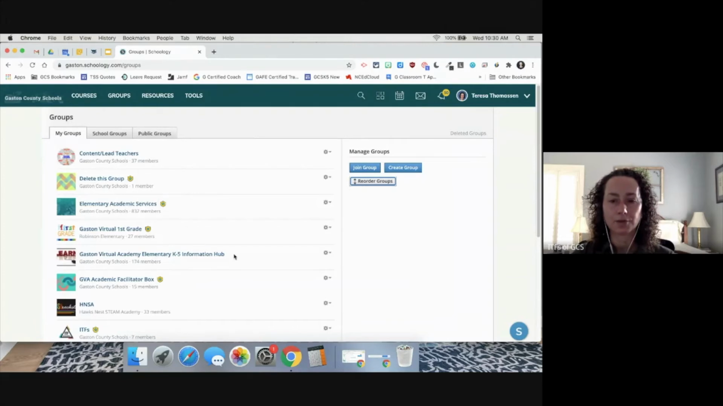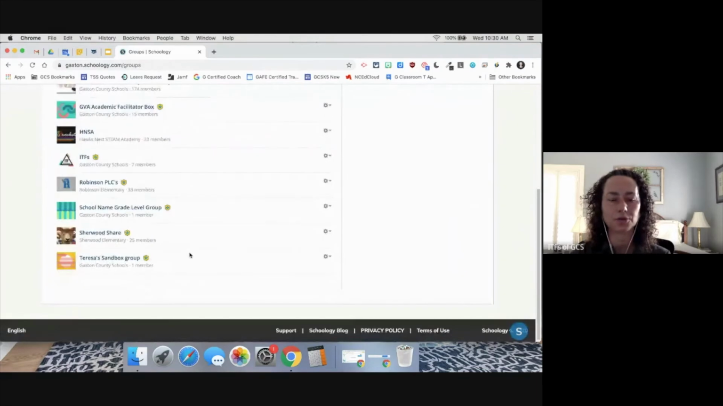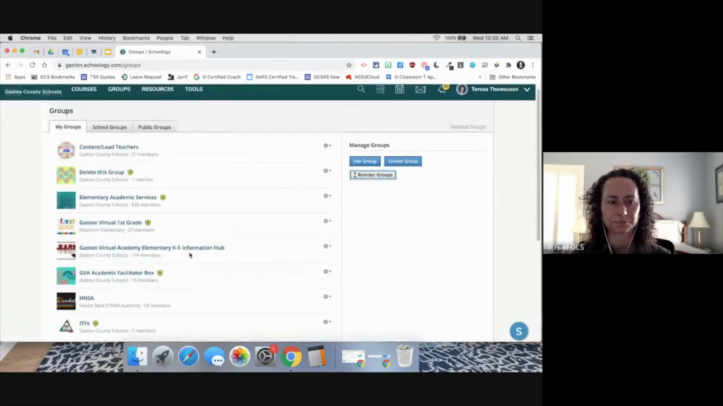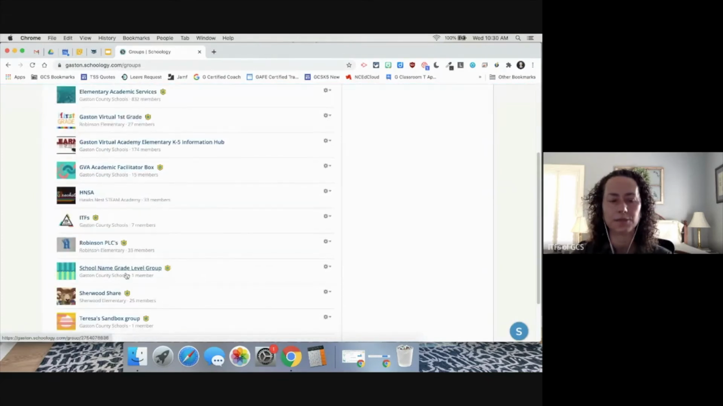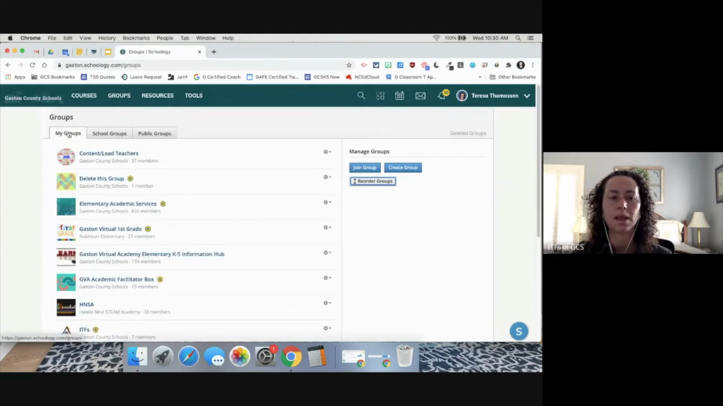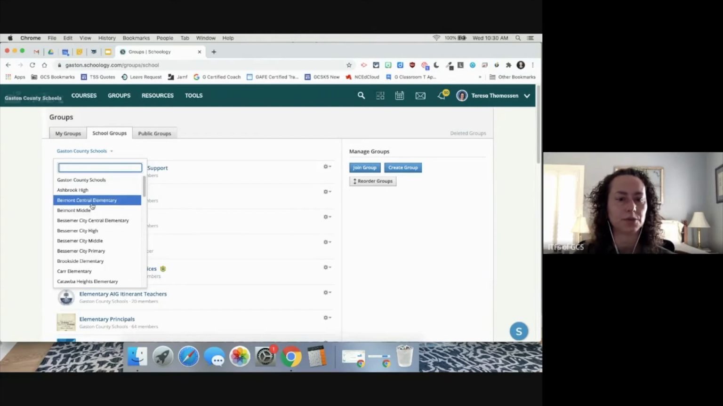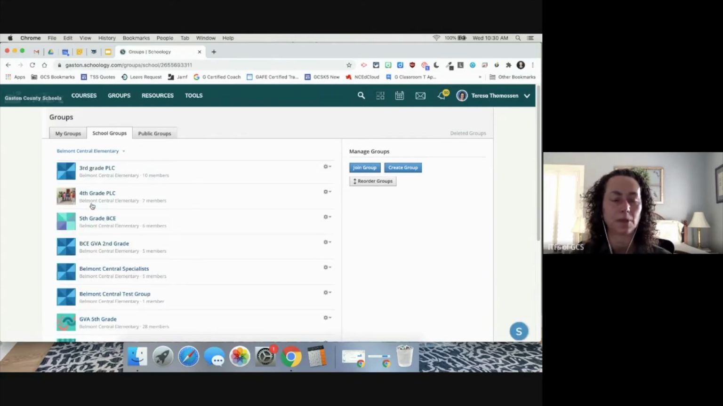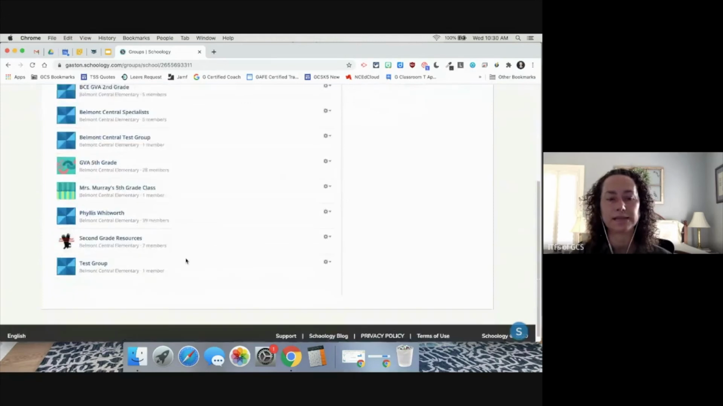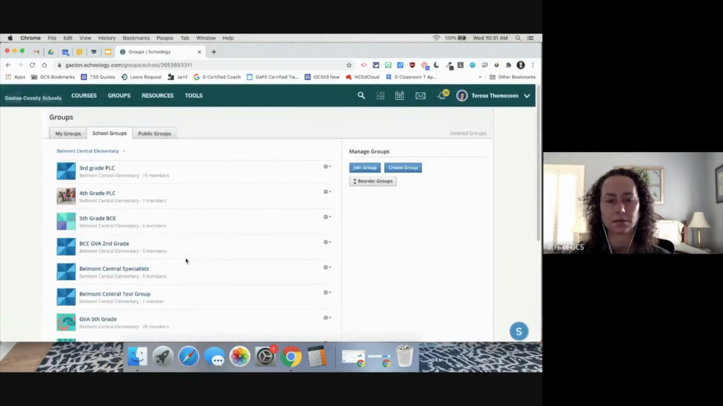When you're in my groups this way, you have a my groups tab. This is another way to see all of your groups in one place, and they come in alphabetical order. You can click on any of these groups and open them up. The second tab is school groups. You should be able to see groups that have been created for your particular school. I'm going to drill down to Belmont Central Elementary, and I can see groups that have been created there. Does that mean I'm a member of them? No, I can just see them.